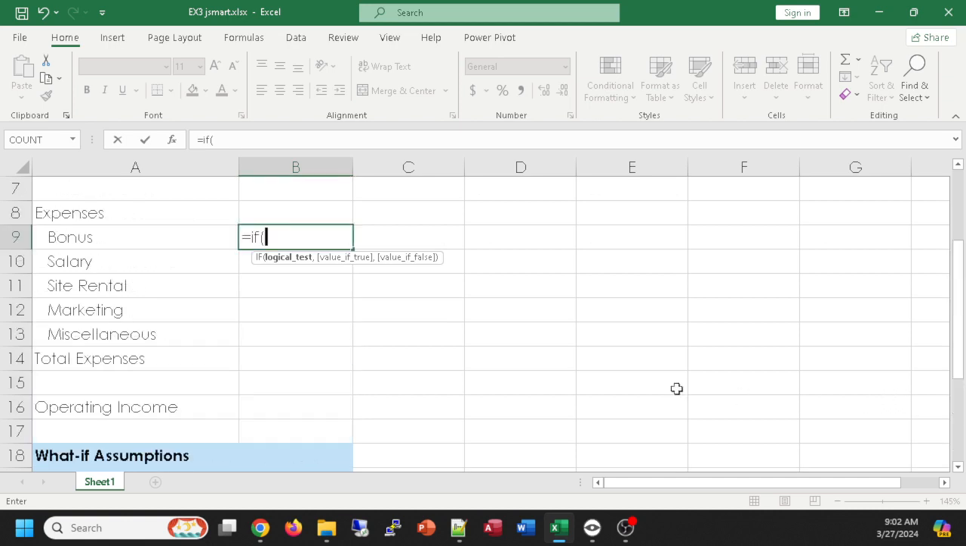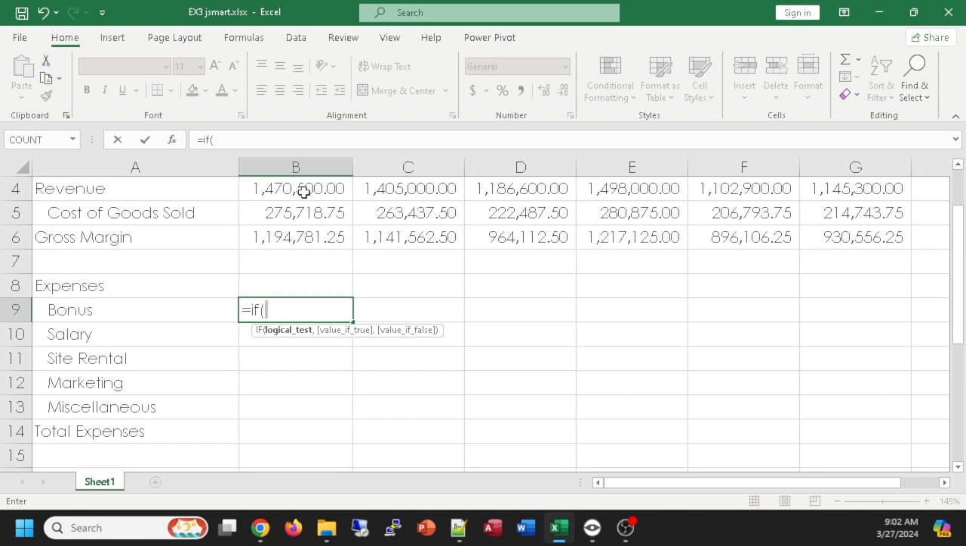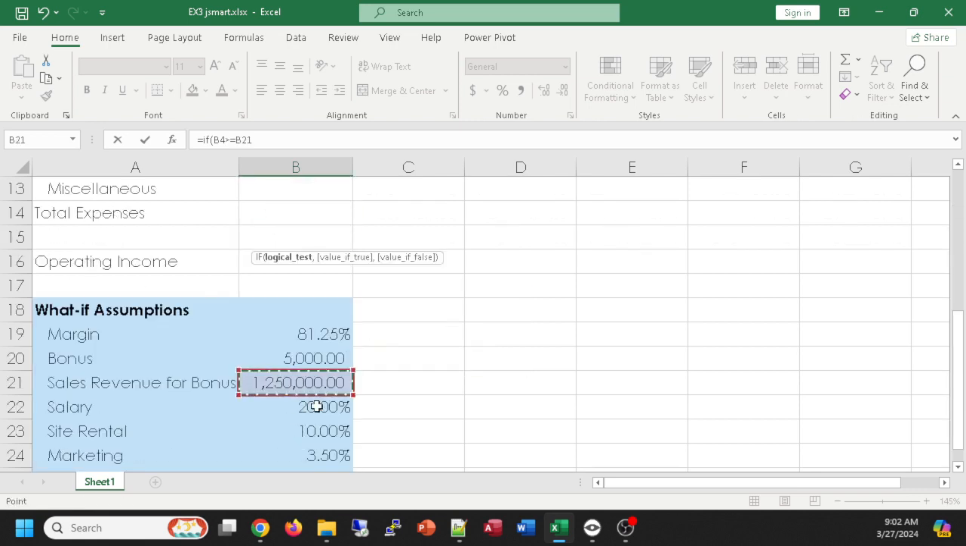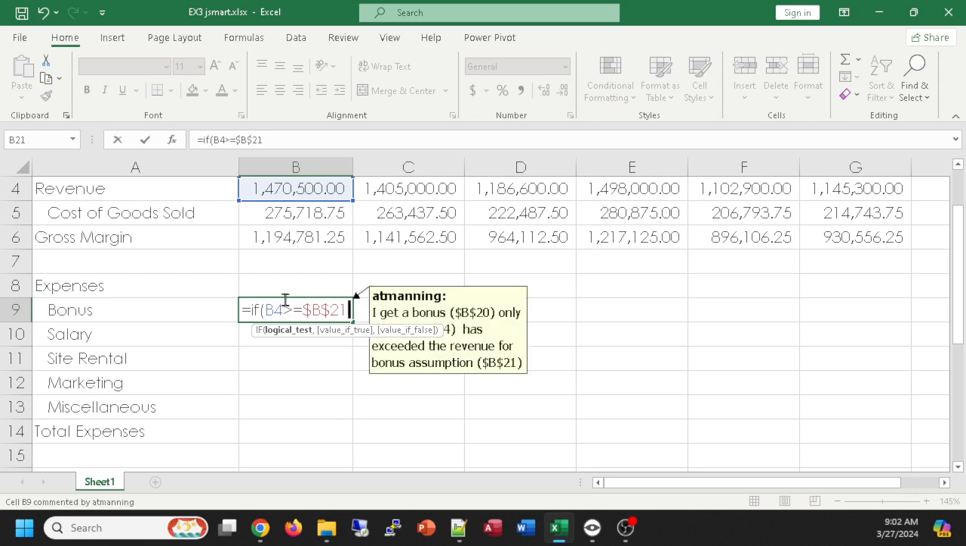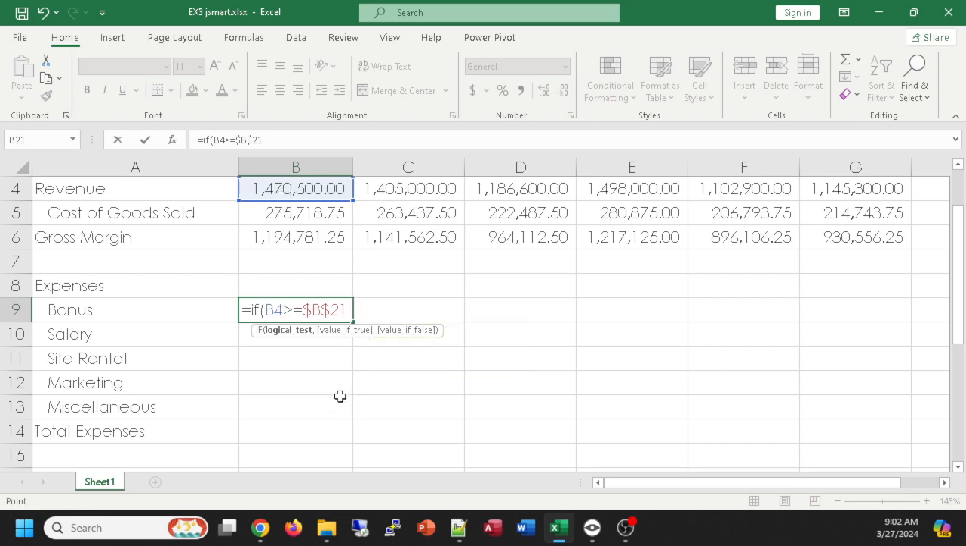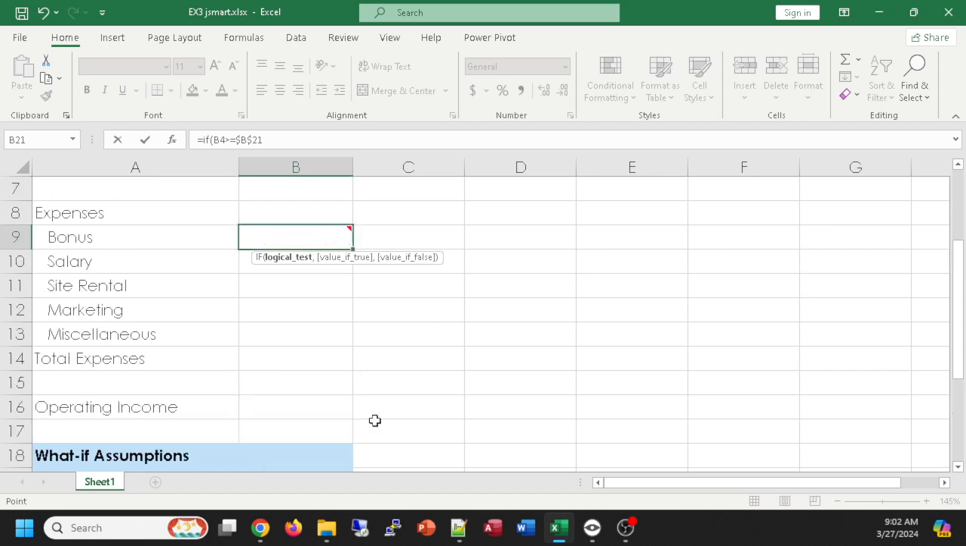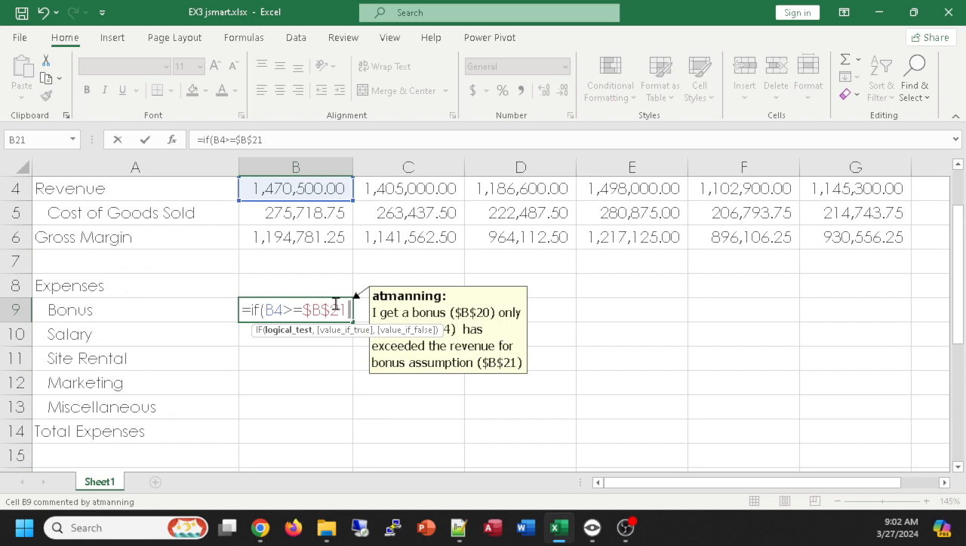So what is my logical test? Well, the revenue there in B4 is greater than or equal. This is how we do the greater than or equal: the greater than and equal sign right next to each other. B4 greater than or equal to this cell, B21. But remember, that cell can't change as I copy to the right, so I'm going to hit F4 to make sure it's an absolute reference to B21. So that's my logical test. My revenue must be greater than or equal to sales revenue for bonus, and that's the condition for me to get my bonus.